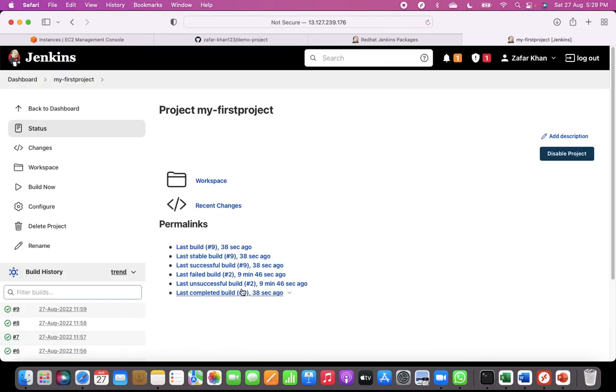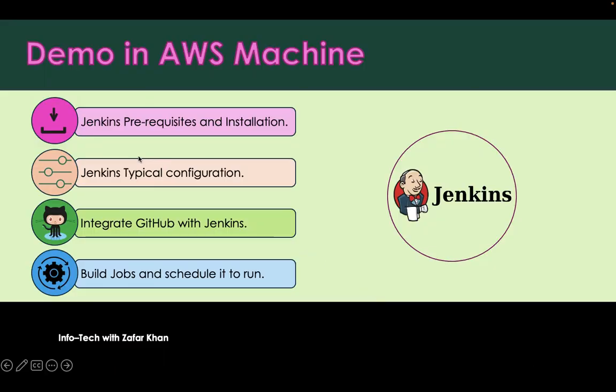So this is the overall concept we have discussed over here. We have installed the prerequisites and Jenkins also, and the Jenkins configuration we have done as well. We will do a lot more configuration in the upcoming videos, so don't worry about that. It's a very simple configuration which I have done in this video, but one by one I will do it in the next videos.